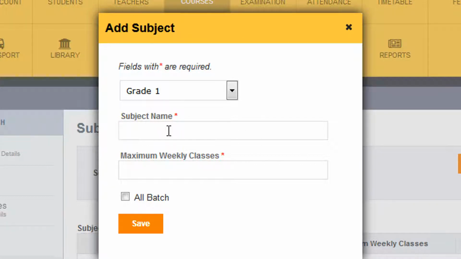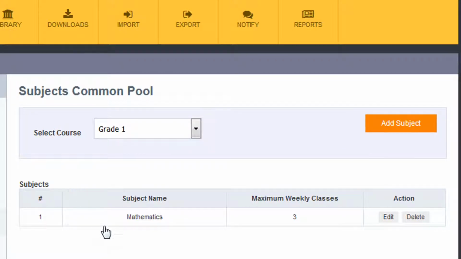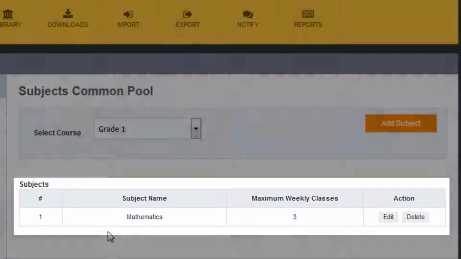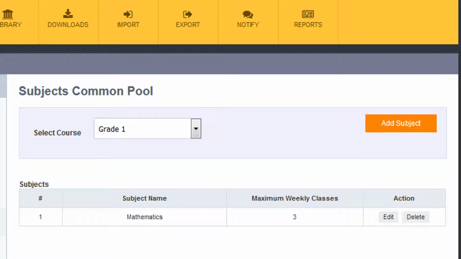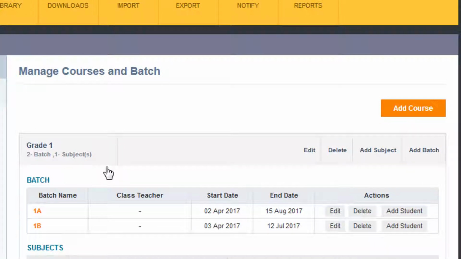Notice that it's Grade 1 that's still selected. Let's call it Mathematics. The maximum weekly classes indicates how many times you can assign this particular subject in the timetable. Make sure you select the All Batch checkbox before hitting the Save button. There, I've successfully created a common subject. Now this subject will be relevant for both the batches under Grade 1. You'll see the list of common subjects listed under the course.